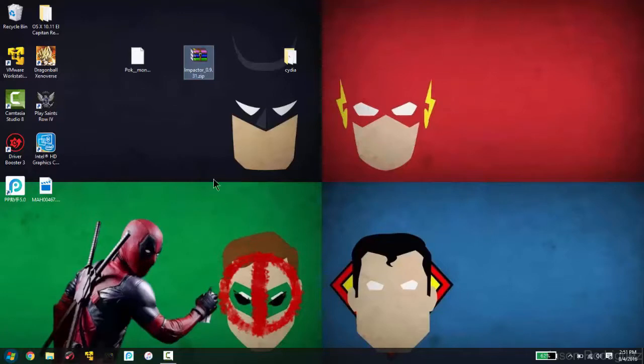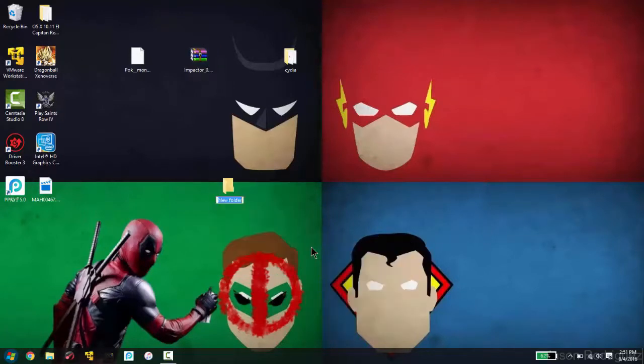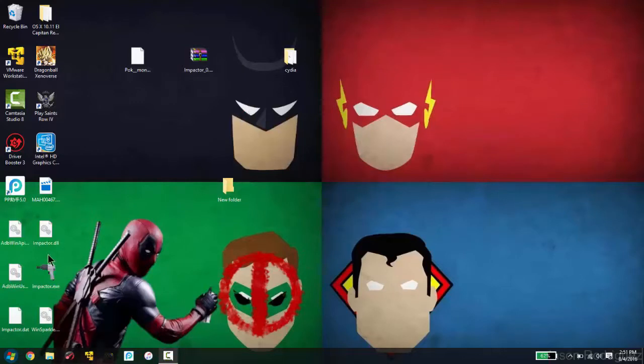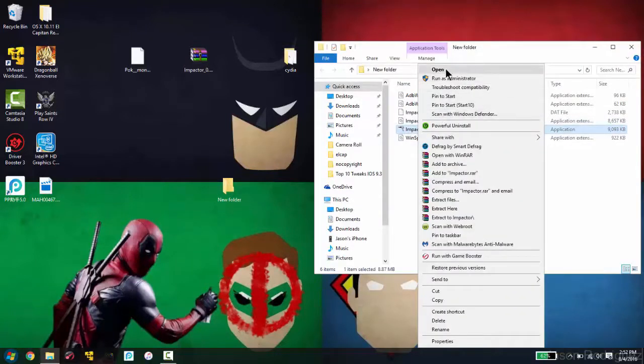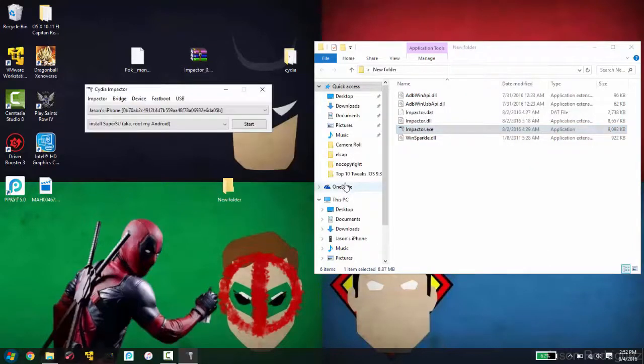And to extract Impactor, I do recommend getting a new folder and naming it whatever you want. So you want to extract that to the new folder. Extract here and grab all the files and put them in the new folder. And you just want to right click and make sure you click open, not run as administrator, just open it. So once you open it, you want to click on run. And it should give you this program right here.